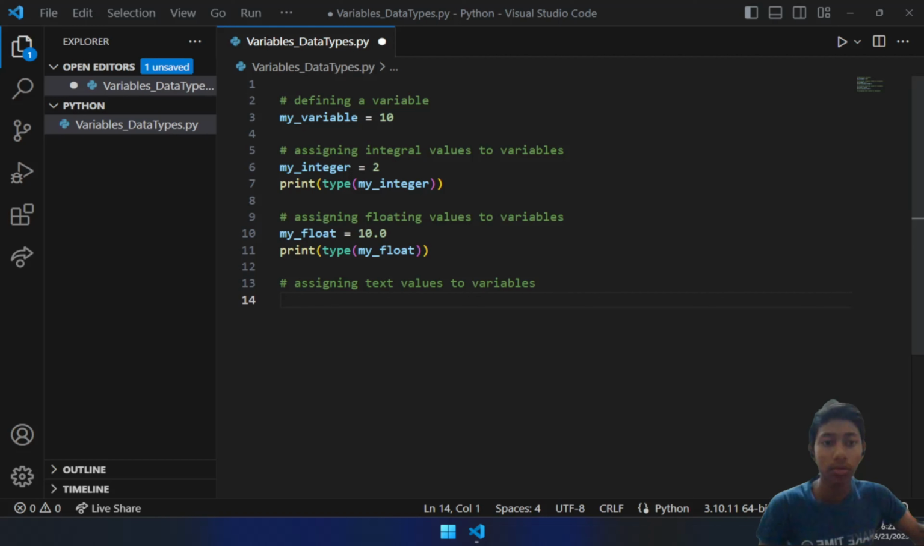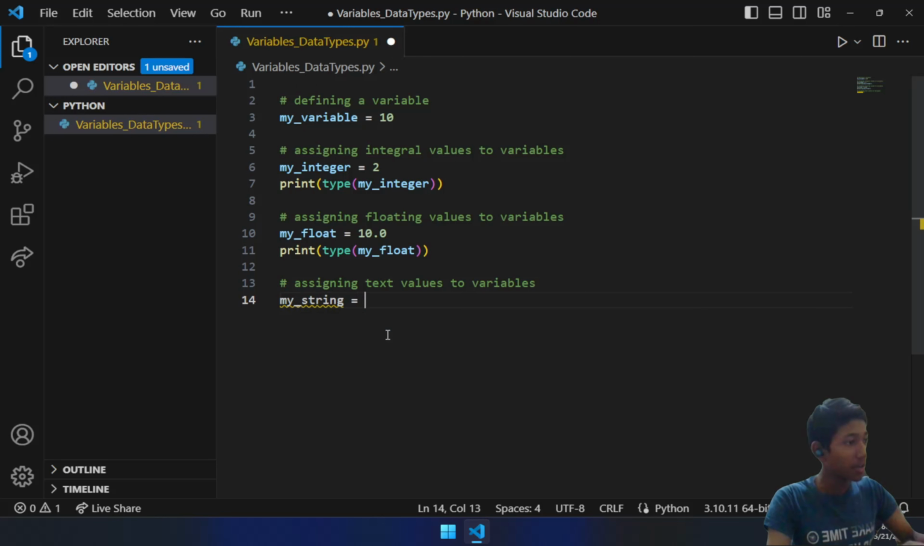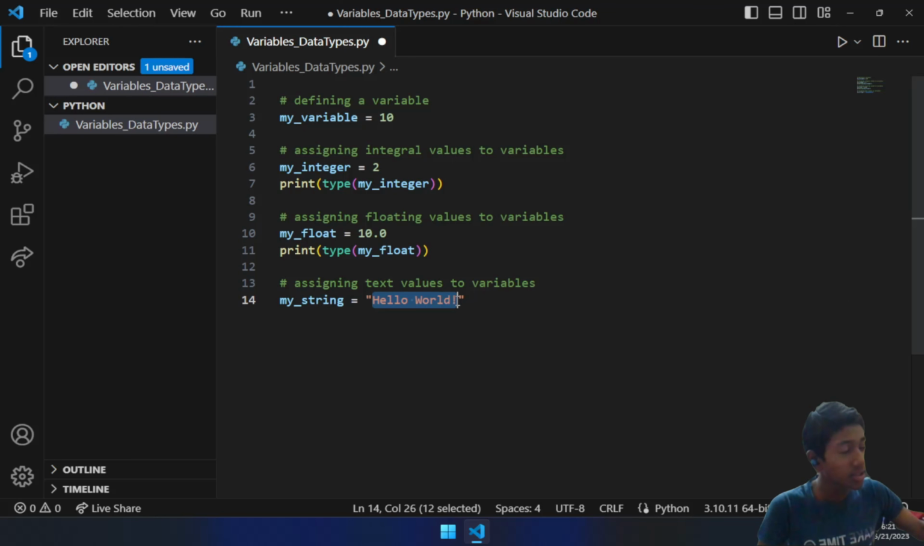Another important data type is string. A string, or a str as known in Python, is text enclosed in single quotation marks or double quotation marks. So let us just create a string variable. We will give it the name my string and we will assign it the value hello world. As you can see, my IDE tells me that this is a string, and these quotation marks mark that. Now, I can also use single quotation marks. As you can see, it still works, and both are valid.